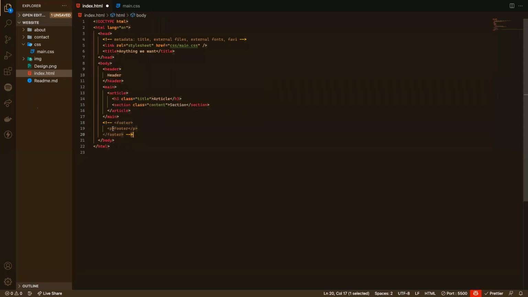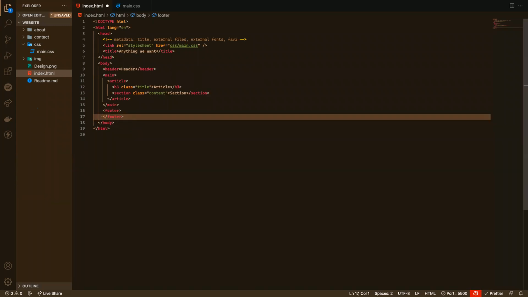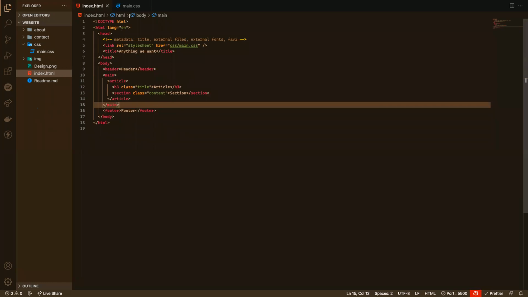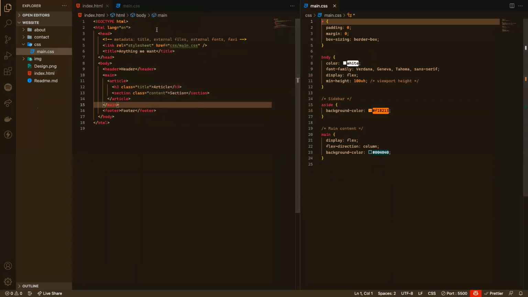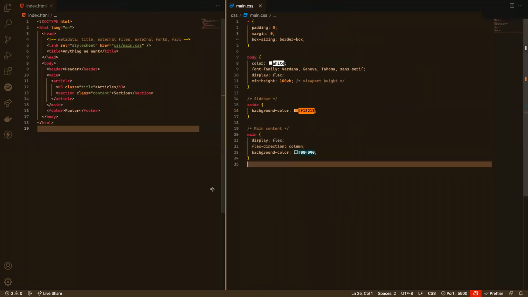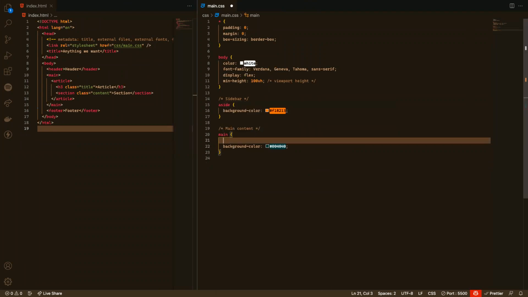And then we have a footer that says footer, just for the sake of simplicity. All right. And what we're going to be doing is, let me split this, split right. All right. So we're going to, just for us to be able to write the styles in a much easier way. So we're going to have our main. Main is also going to have the background color.